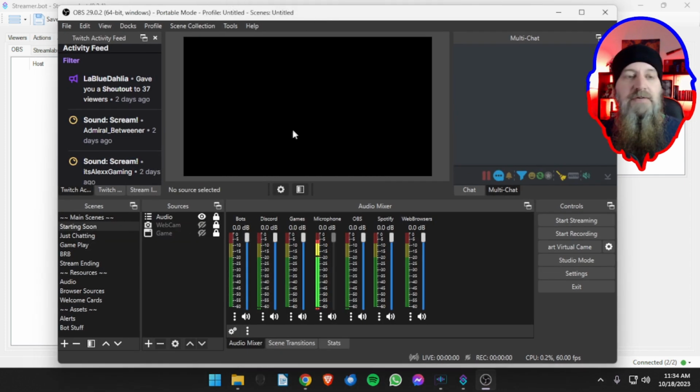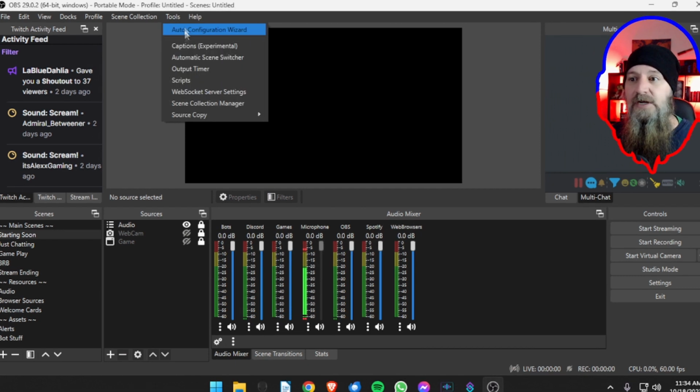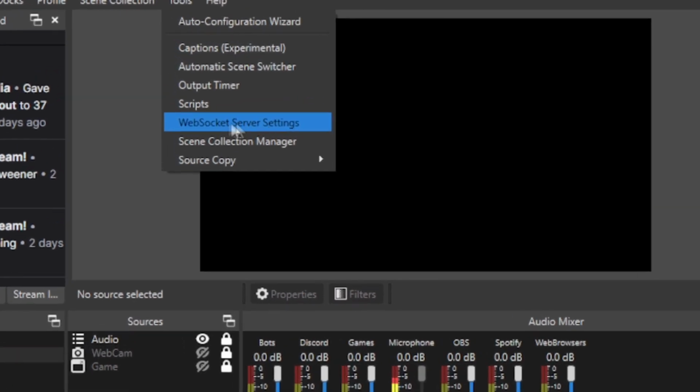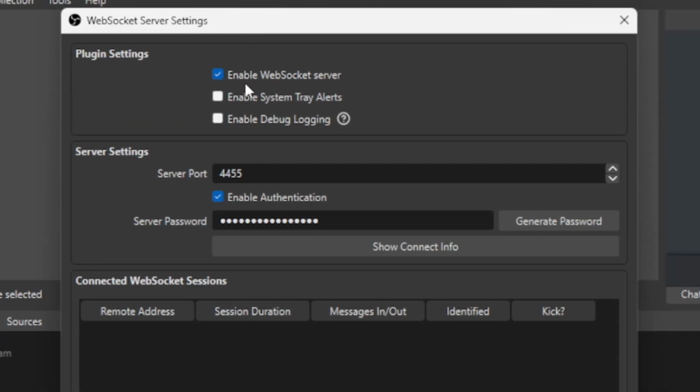So what I've done here is I've opened up one of my other versions of OBS that I've been running tutorials and stuff on. And it's all the same in 28, 29, and 30. We're going to go to Tools, and you're going to look for WebSocket Server Settings right here. And the first thing you want to do is make sure that Enable WebSocket Server is checked, because we want to have this enabled. And as you can see, the server port here is 4455. This is what I told you about earlier.